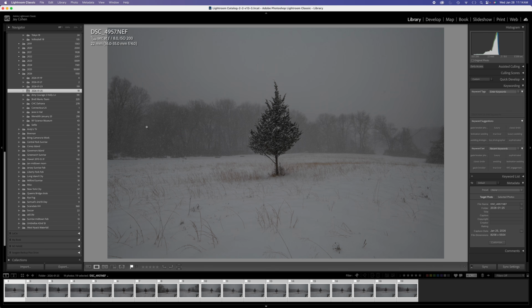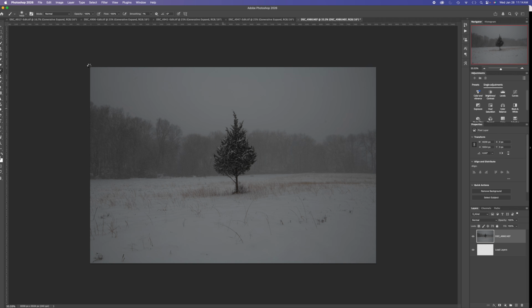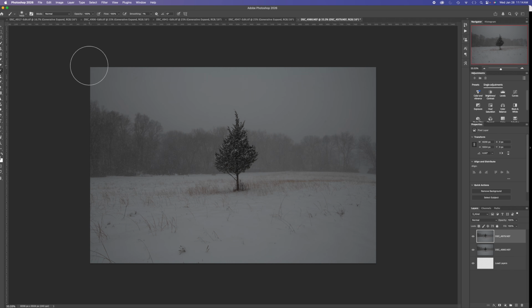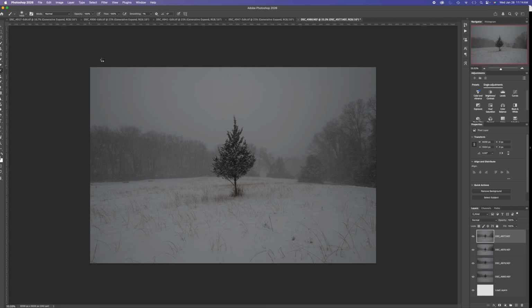And what this is going to do is, if I go over to Photoshop, this is going to put all these different shots on different layers in Photoshop. I'm not going to make you wait around for that to happen. It's going to take a little bit of time. I'm going to quickly fast forward to when it's all done.